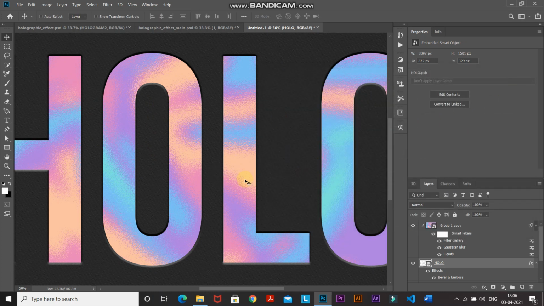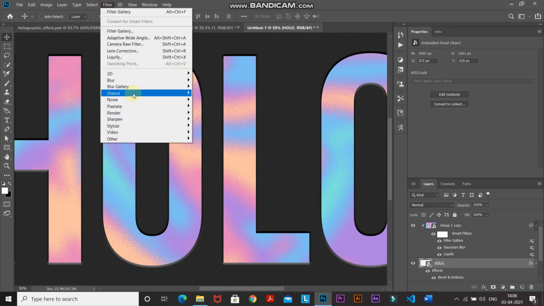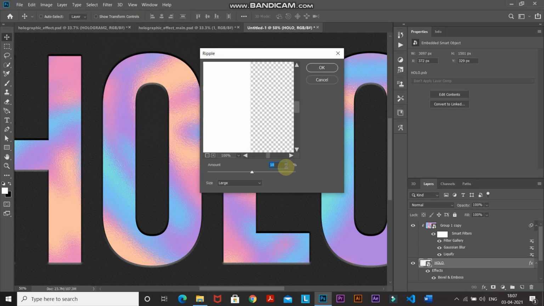So now if you have observed any emboss printing kind of thing, then you will notice that the edges of the letters are never sharp and there are some distortions in them. So we will have to add that as well in order to make it look more realistic. So for that, go to filter and then distort and then select the option as ripple. After that, set the amount to around 10% and then set the size as large and then click on OK.